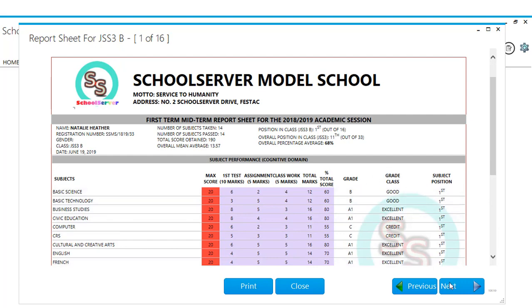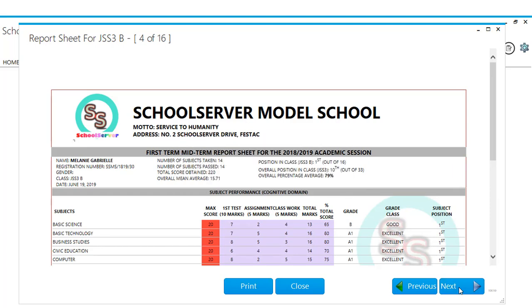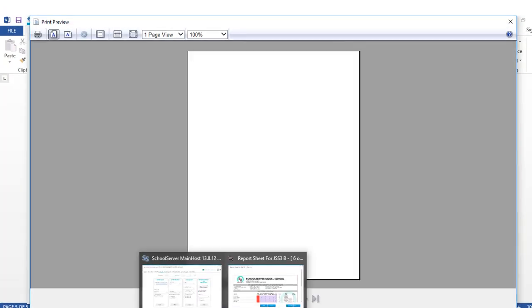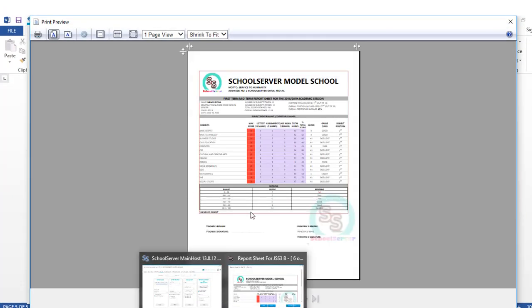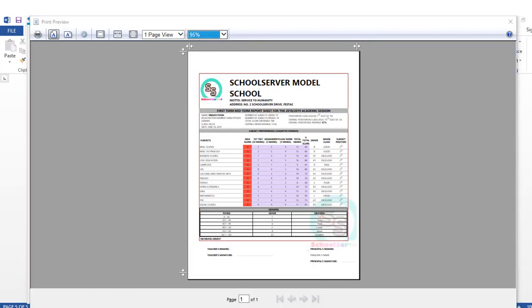So to skim through results, you can just click on Next to see all the results in this present class. To print a result, you click on Print. You can actually adjust the result to fit the size you want.